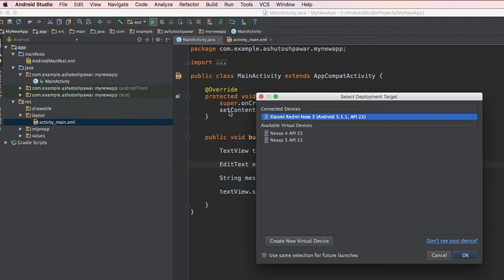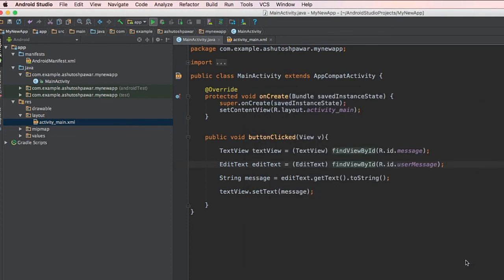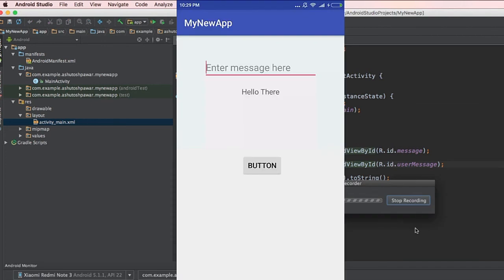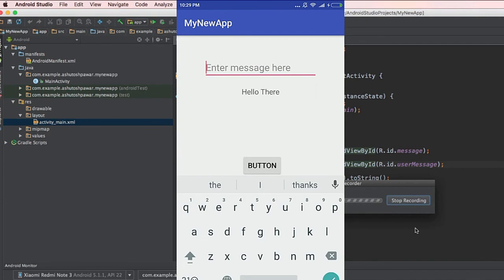So here is my device. I'm going to select my device and hit OK, and I'm going to record the device screen and show you guys how this actually works. As you can see, the application is up and running on my device, and I can enter the message here, like my name is Ashutosh. When I hit this button, as you can see, the text of the text view just changed to that message. And let's say you enter a new message like this is a message, and when you hit this button, now the text view's text changed to "this is a message."